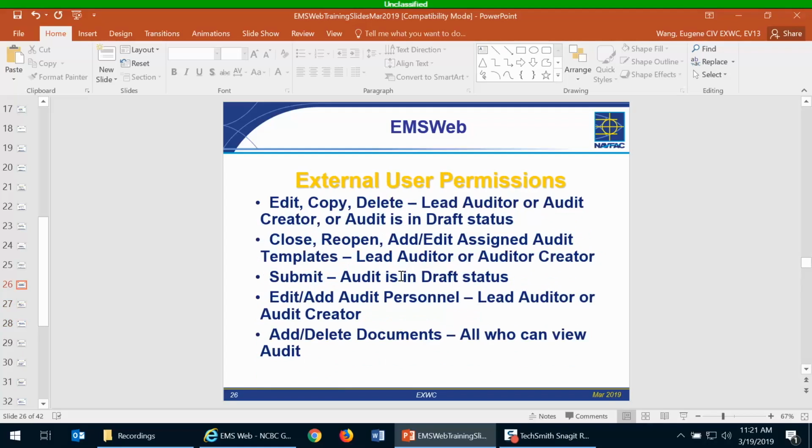Okay, and so that goes through the user permissions for both external and internal audits and inspections.